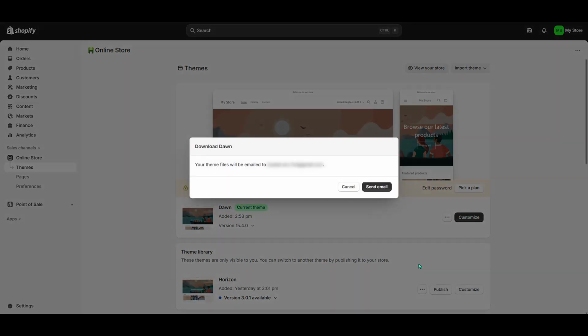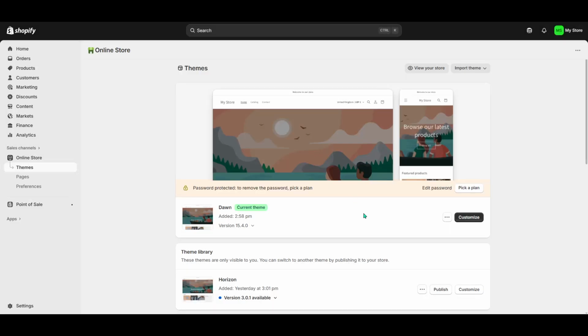When you do this, Shopify will prepare and email a link to download a file that contains all the essentials of your theme. And just like that, you've successfully backed up significant aspects of your Shopify store. While it might not be the one-click solution we'd all love to see, it's still a straightforward and efficient way to ensure your store's valuable information is safe and sound.